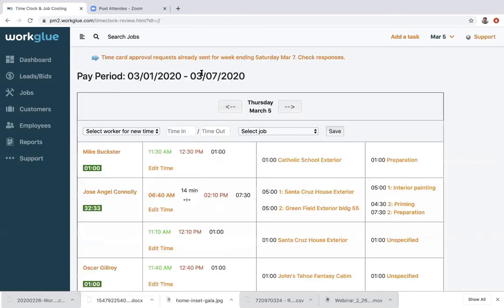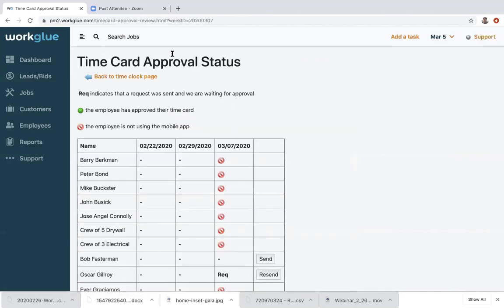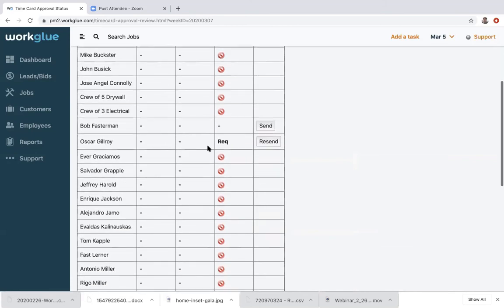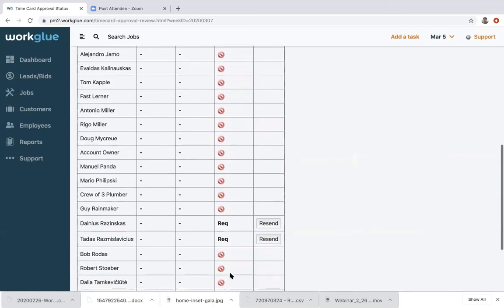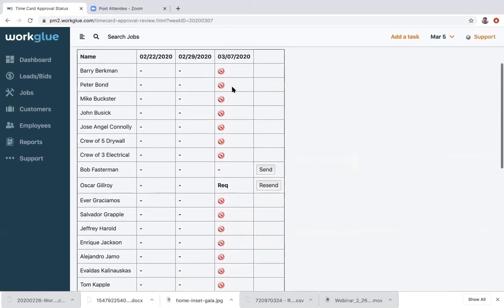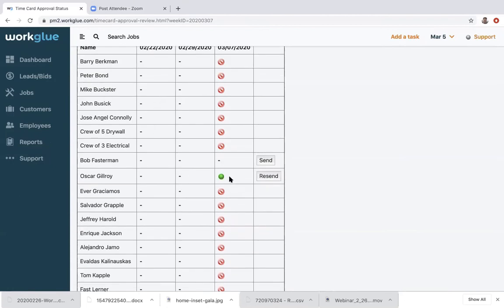So if I go back to the time clock page, you can see the time card request has been sent. Once I click that, I can see that it's been sent to this individual, and if it was green, that means they hit the button. Obviously, this is the demo site, and we don't have a bunch of people with the app. I'll go ahead and hit the app. Approve the time card. I will refresh this. So now Oscar approved his time.